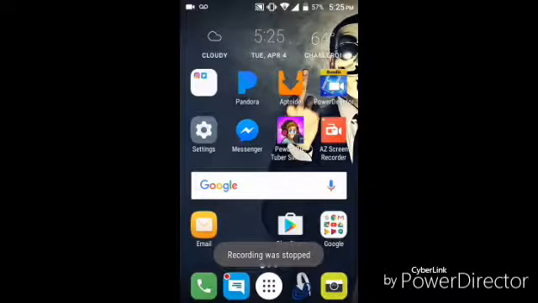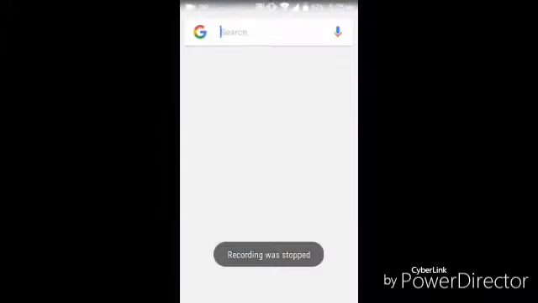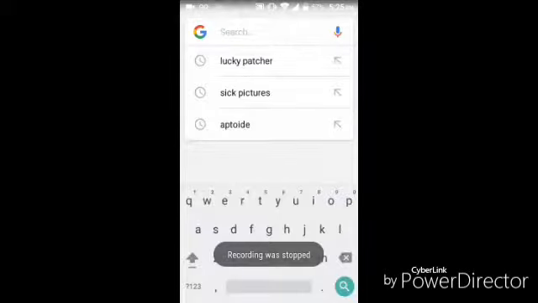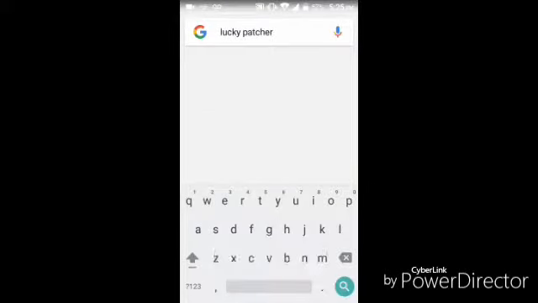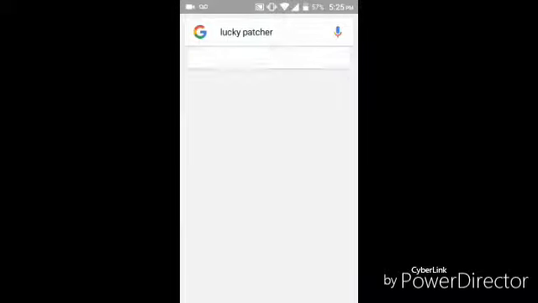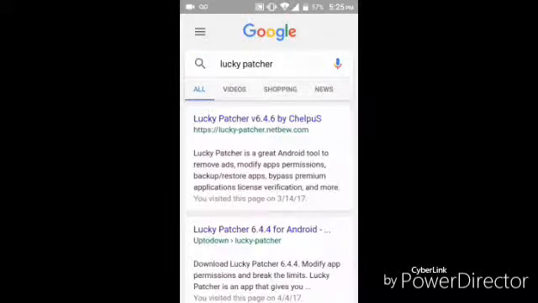Okay, guys, like I said, I'm hacking PewDiePie's Simulator. It's an offline game. You can only hack offline games. You need Lucky Patcher. The way you get Lucky Patcher is you go to Google and type in Lucky Patcher, and wait for it to load. And then you click on the second one.